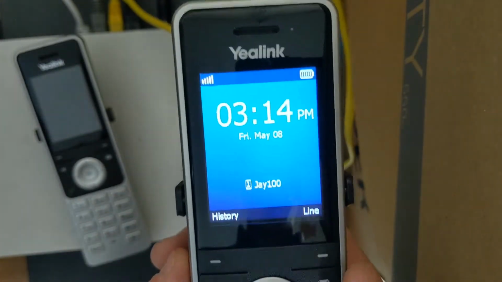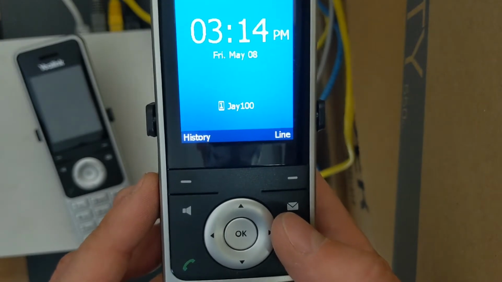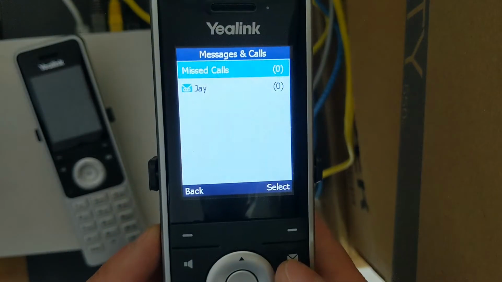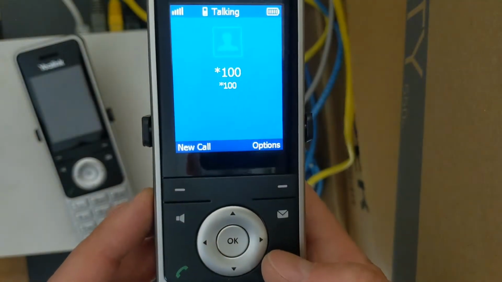Okay, here's how you will interface with your new phones. To check your voicemail, simply hit the mailbox button. Then you're going to arrow down to your name, hit select, and it will dial your voicemail.